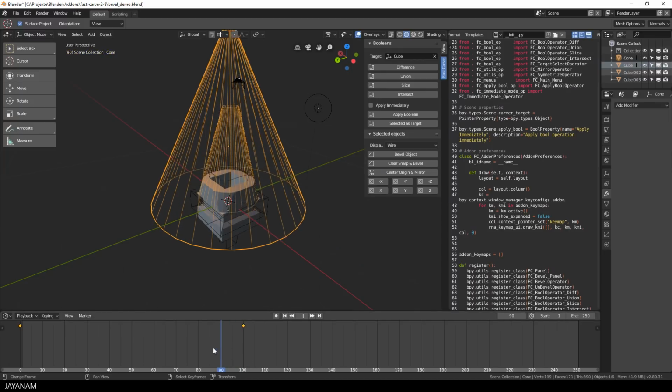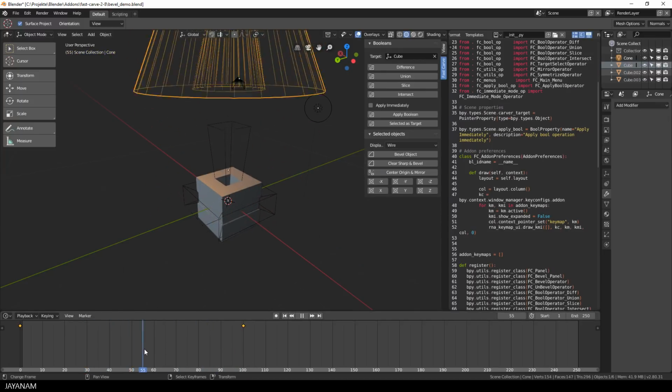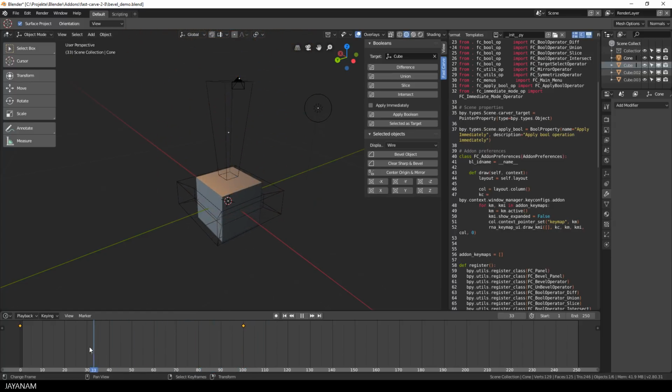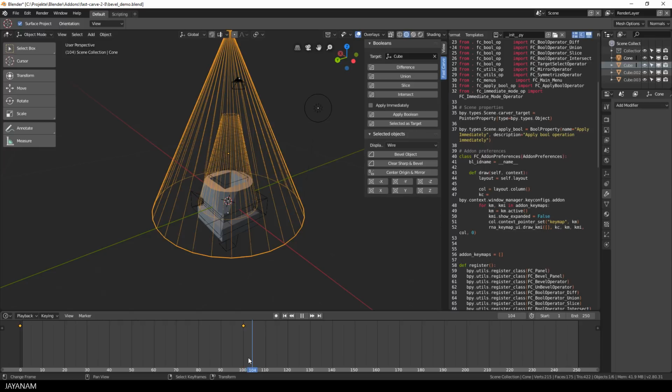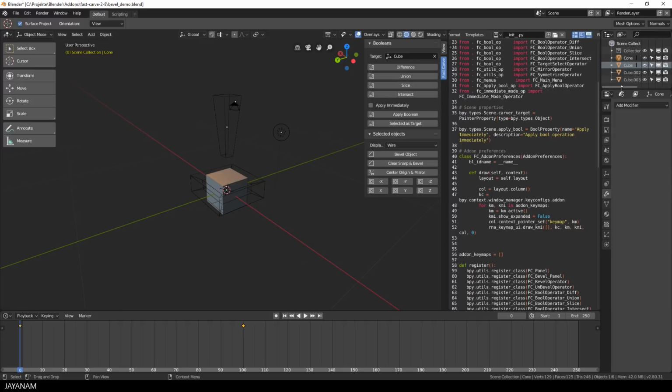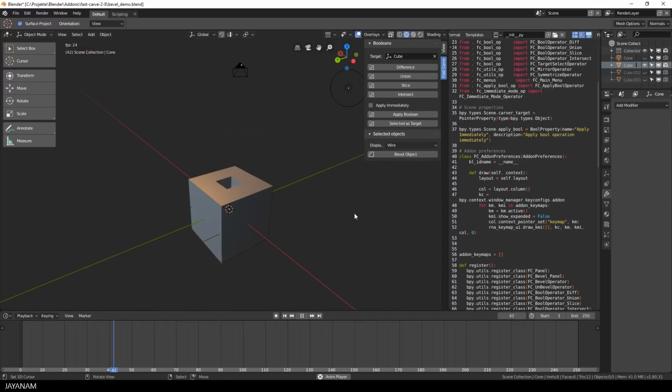Here we can see the preview, but before I play this, I disable rendering and visibility for the objects that I used as cutters. I do this here in the outliner by pressing the icons for render and visibility. And when I play the animation now, you can just see the transformation of the cube.